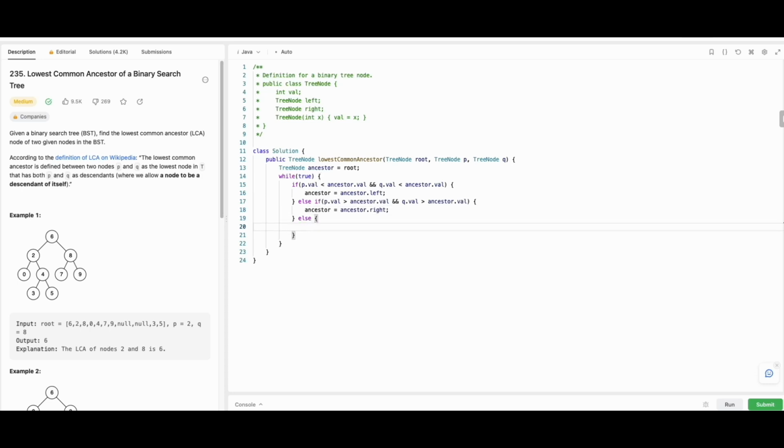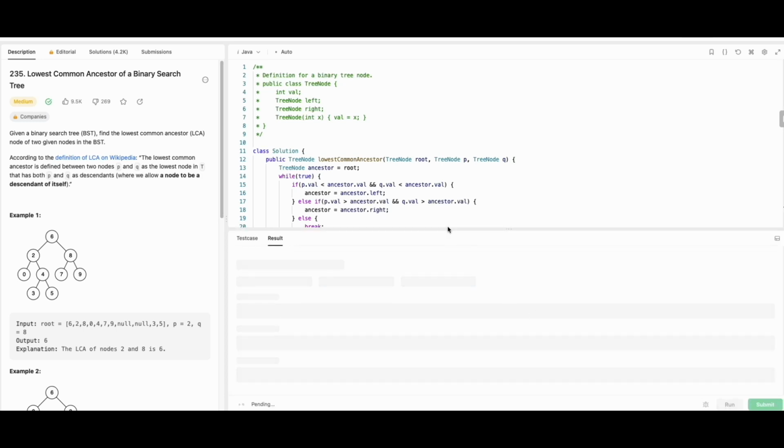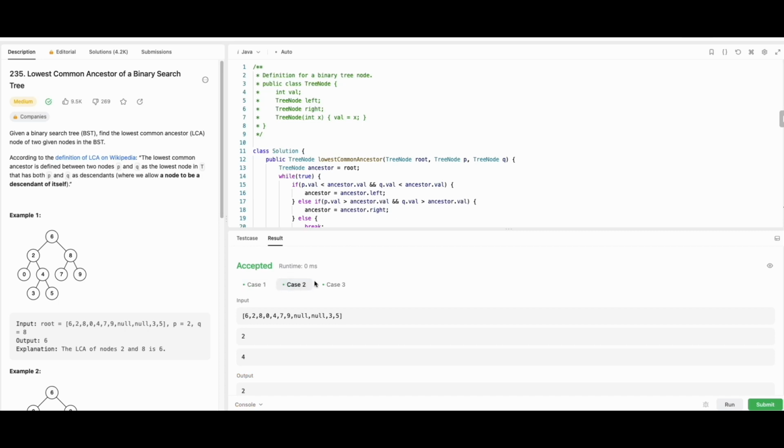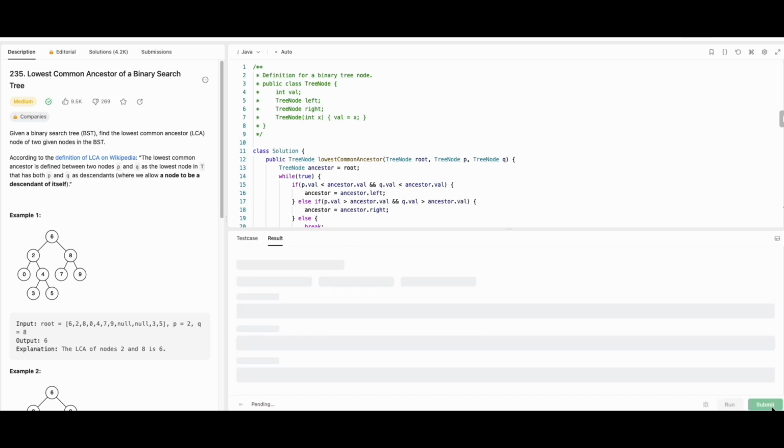Else, here we have a case where P and Q are on either side of the node. If that happens, we need to return the value. So we can just say break, and here we just say return ancestor. Let's try running the solution. All three use cases have passed. We'll try submitting it.